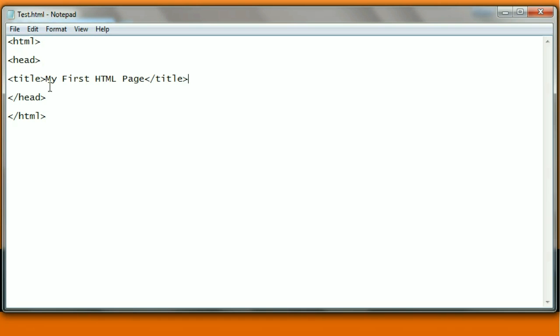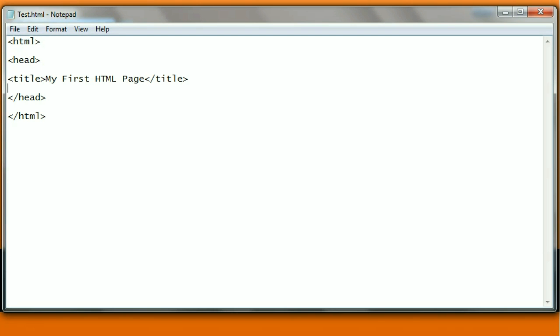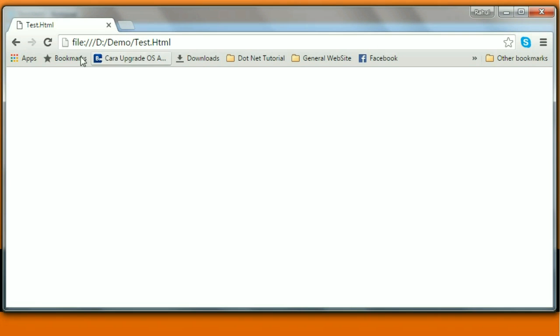As I have mentioned previously, every tag which is opened needs to be closed once you are done with your statement or your programming code. So this is the code. Now let's check. I'll save it and check how it appears on the browser. I'll go to the browser. This is a refresh button. I'll reload this page. Here you go. This is saying my first HTML page.